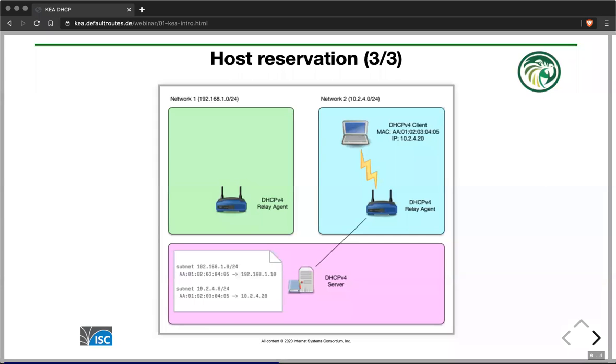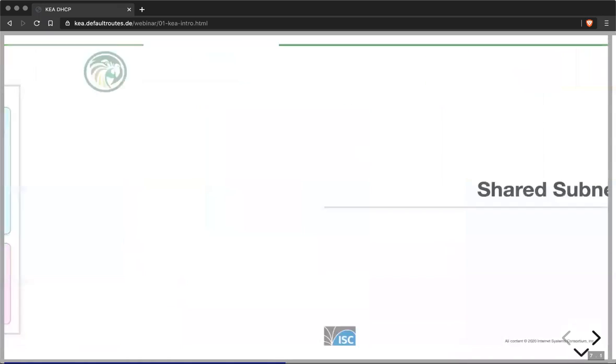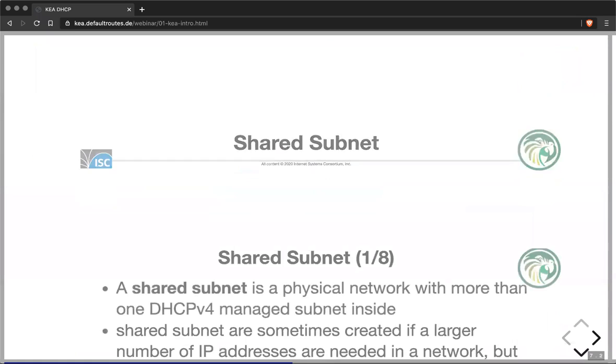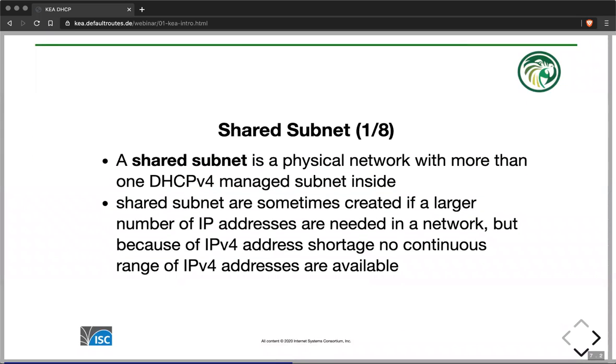That is how host reservations work. Another special case is the shared subnet. Now, shared subnets are something that usually only appear in IPv4, and most often the reason is that in IPv4, in order to conserve addressing space, we start with very small subnets, maybe a /24, which can have up to 254 physical machines in there.